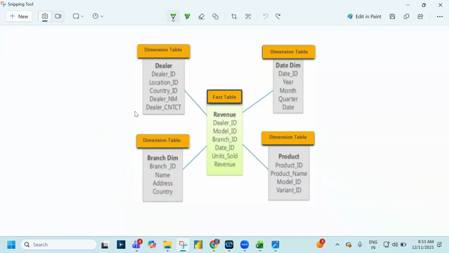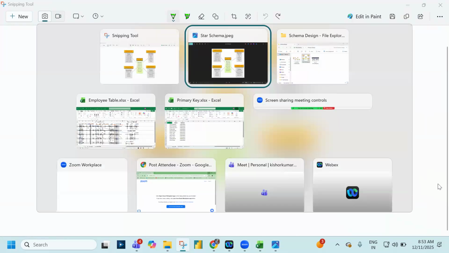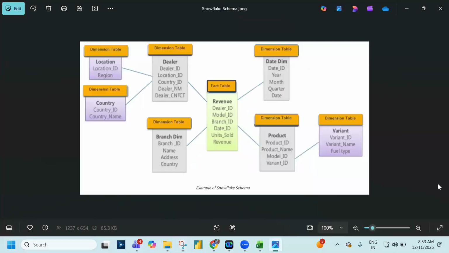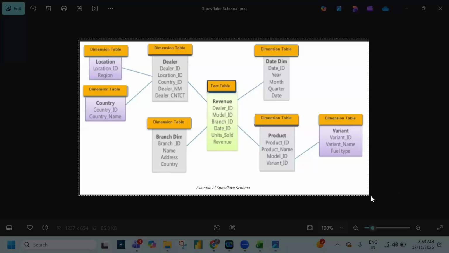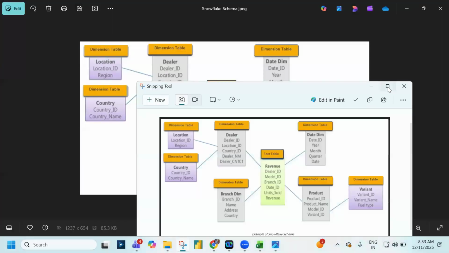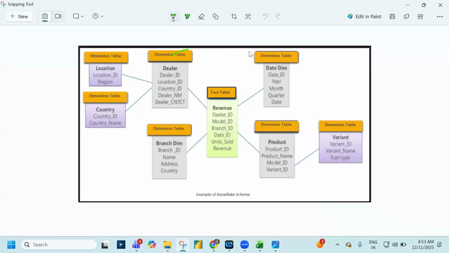You got the point? What is a star schema? It looks like a star, where a fact table is surrounded by multiple dimension tables. But when it comes to a snowflake schema, this is also very important for you to understand. I think you can easily figure this out. Up to this level, right? Up to this is a star.